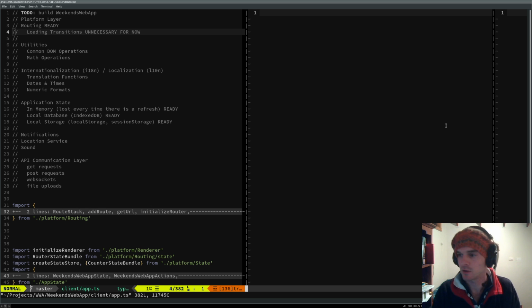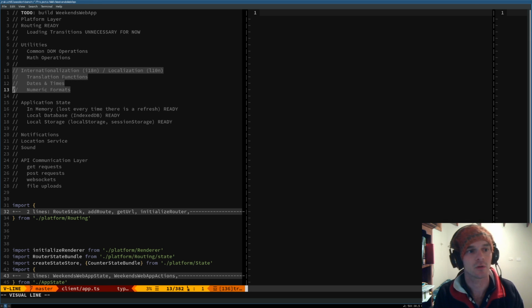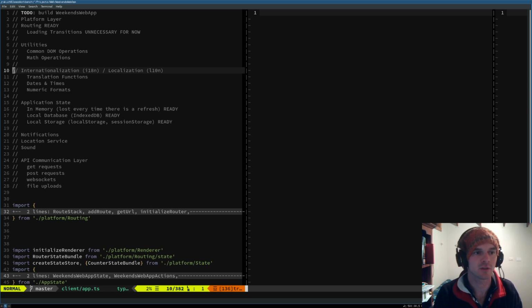So at this point, we are going to be moving on to internationalization, which is a large and important subject whenever you are working to build a web application. So there are two key terms in this: internationalization and localization. And these refer to two specific parts of the process.